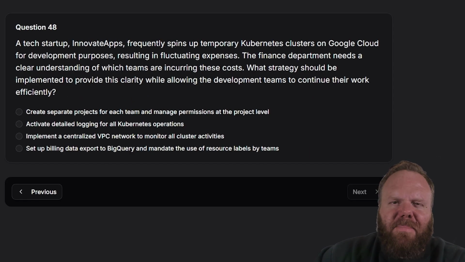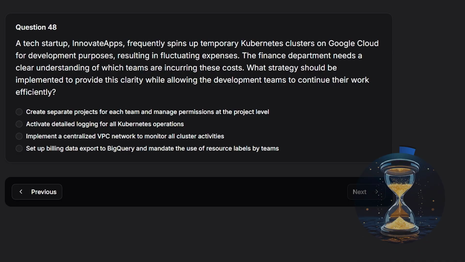A tech startup, Innovate Apps, frequently spins up temporary Kubernetes clusters on Google Cloud for development purposes, resulting in fluctuating expenses. The finance department needs a clear understanding of which teams are incurring these costs. What strategy should be implemented to provide this clarity while allowing the development teams to continue their work efficiently?